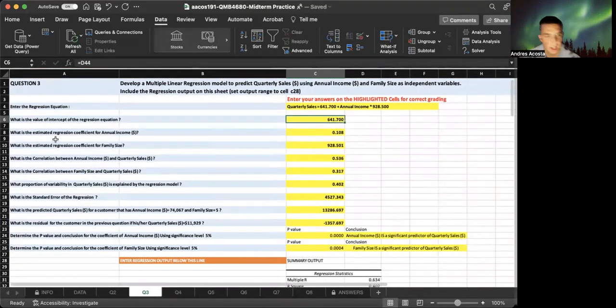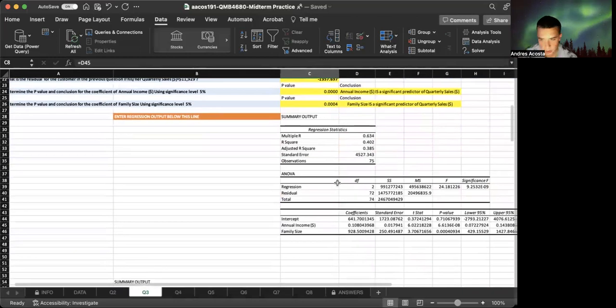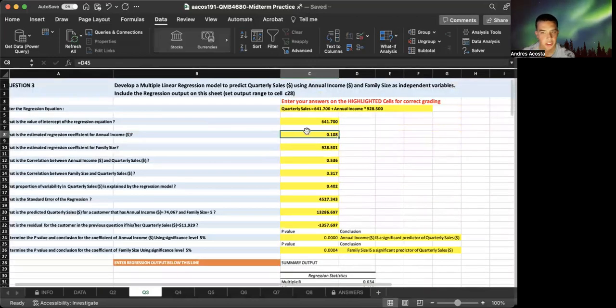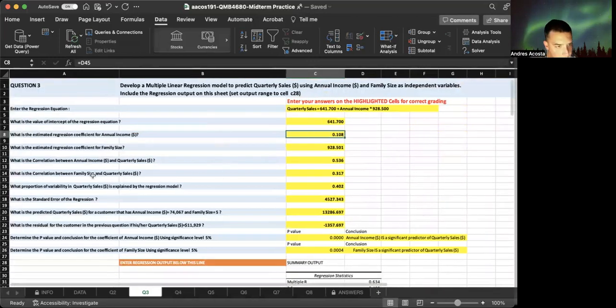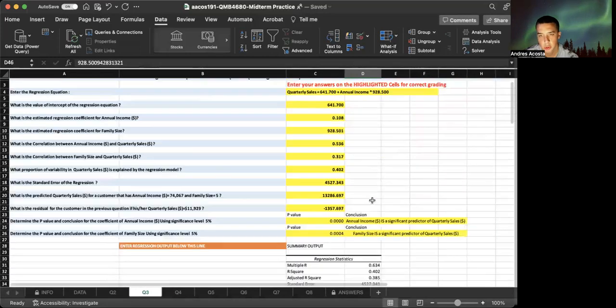Then it says what is the estimated regression coefficient for annual income, right? So we would click here and we would look for it over here. So annual income, it would be right here, coefficient annual income 0.108. As you can see there, we put 0.108. Then it says what is the estimated regression coefficient for the family size. In the same table, family size 928, right?